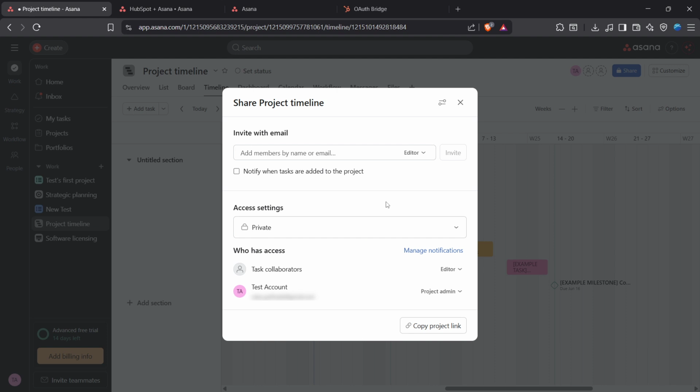A quick recap. Open your project, go to Share, open Access Settings, use the drop-down, and select Private. This small change goes a long way toward protecting sensitive work while keeping your team focused and secure.